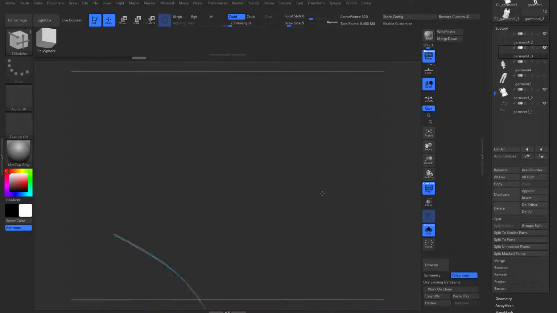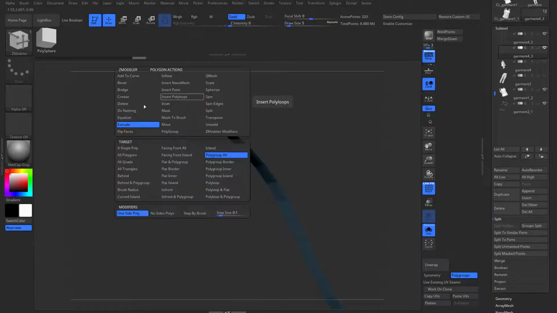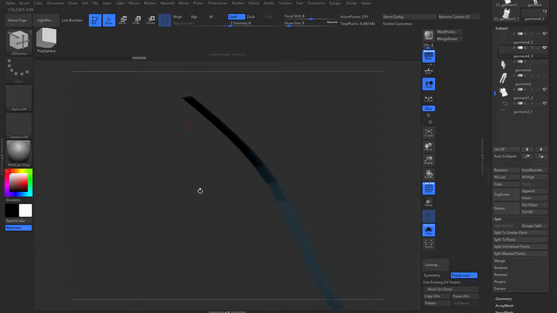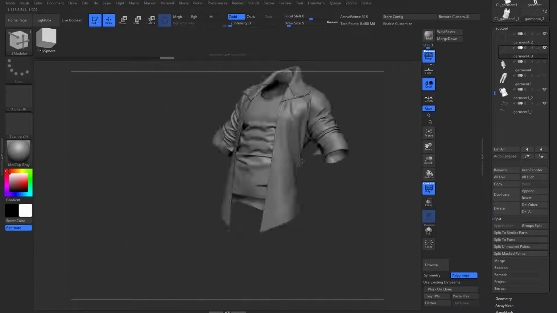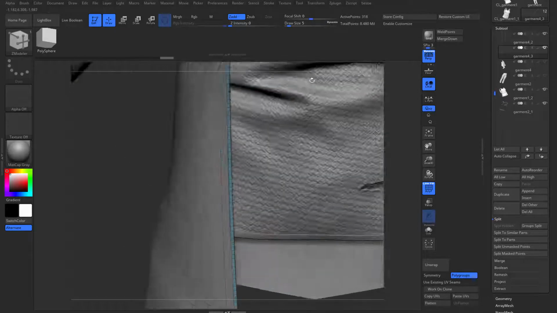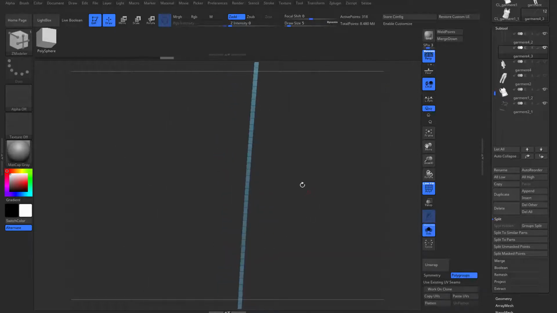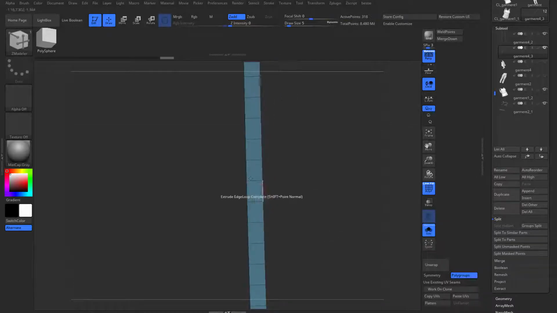Now a little detail here is that you do have a triangle on the end. You also want to delete that too. So go to delete, single poly is good, and delete that triangle. Have another one on the other side. So alright, now with this, I can actually use it to create my zippers. To do so, I'm going to ZModeler again and zoom in, insert an edge loop right here.